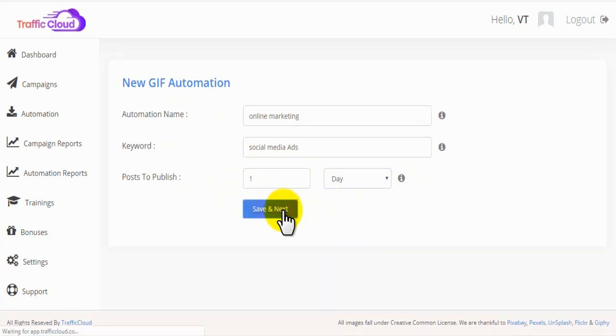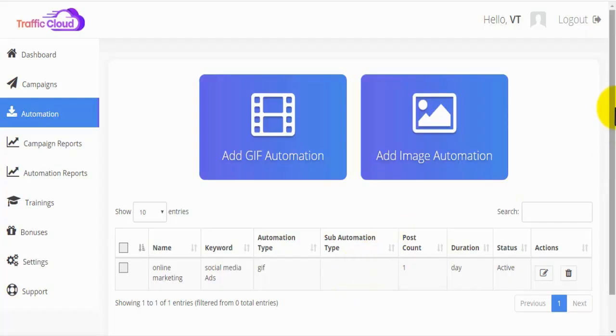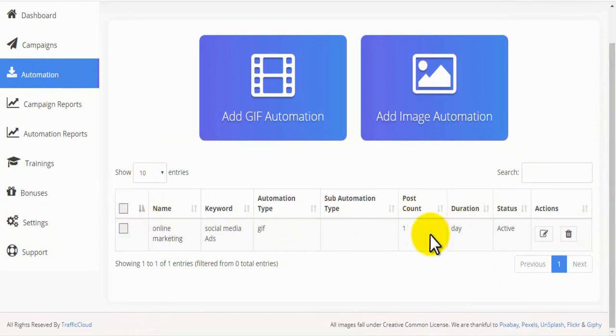And once you've figured it out, however many you want to post, click Next, and then you get to choose which platforms you want to publish it to on autopilot. So let's pick Twitter, we'll pick LinkedIn, Pinterest, you can pick them all. And then once you're ready, save and activate. All right, and so we've just activated this automated campaign. All right, so it's going to go to work for us. And I think we selected 1 per day. So once a day, it's going to go post a targeted GIF based on our keyword to all of those social platforms.